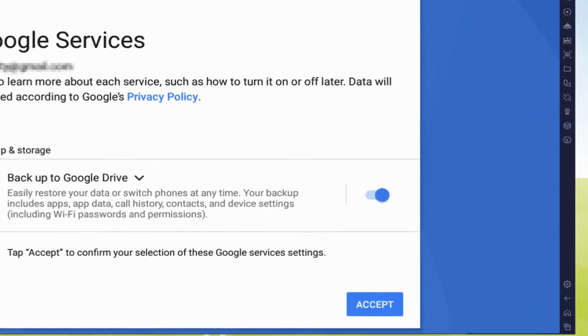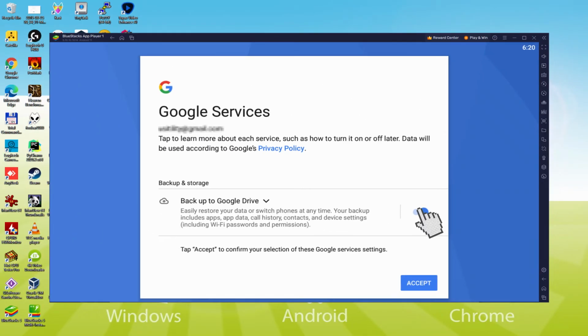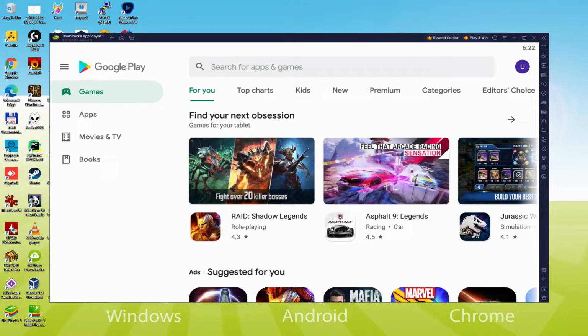You might keep it selected and this will build a backup of the files on this device to Google Drive. I will not check it, you do what you want. We just click on accept. The Google Play Store is launched automatically and immediately.